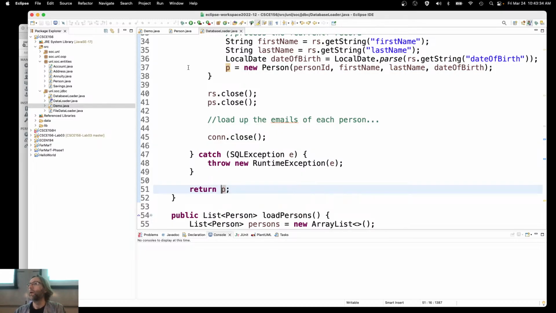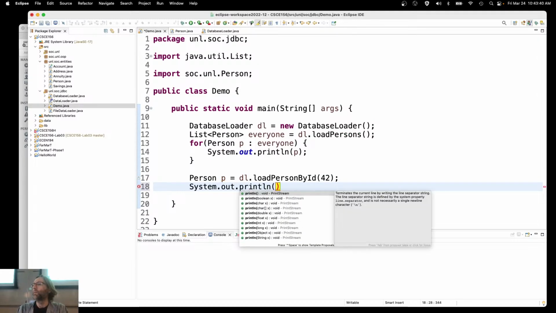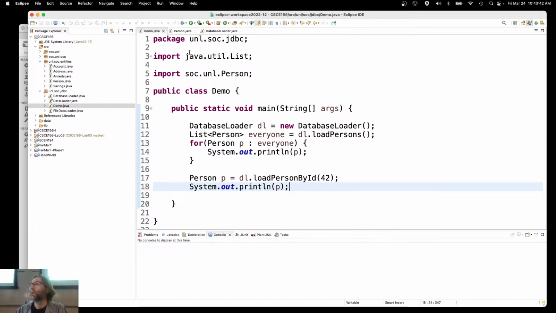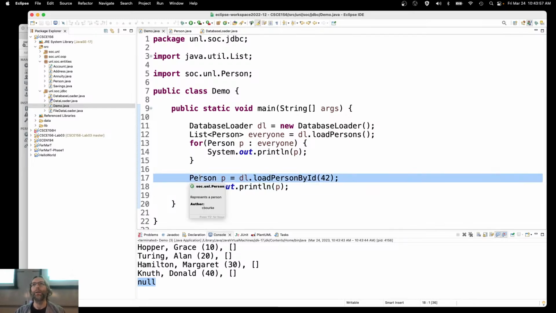This compiles. Let's see if it works. Ask for somebody that doesn't exist. System.out.println(p). There we go. Let's run this. We get our 4 people that are in fact in the database, and then we get this null value right here. Half a dozen of one, 6 of the other. Do you want to throw an exception, or do you want to return a flag value? Those are your design questions that you need to answer for yourself. What would you want to do?